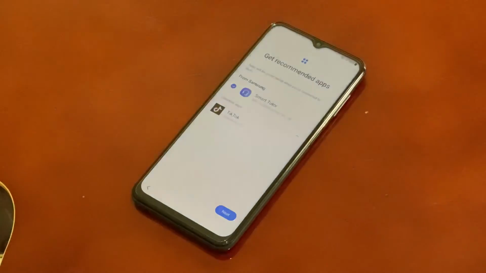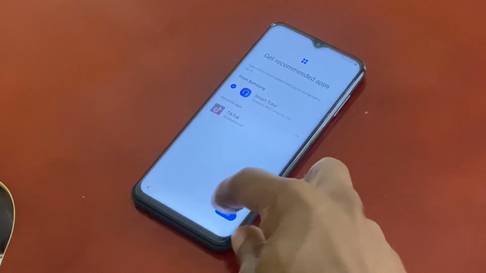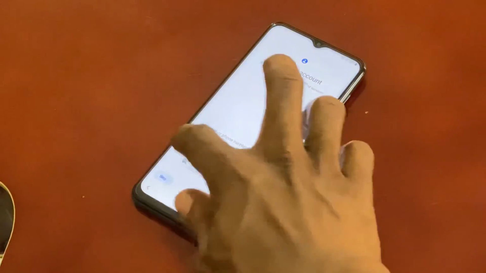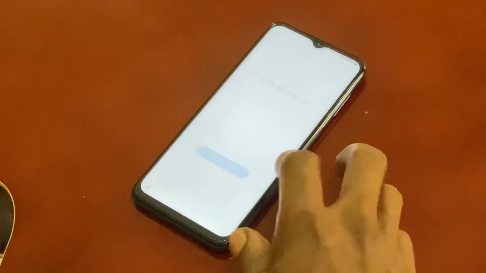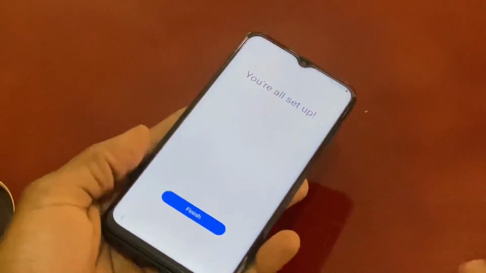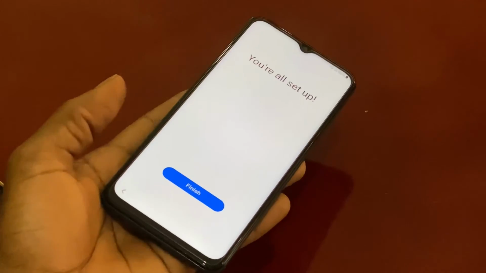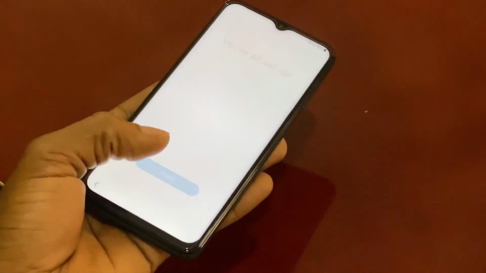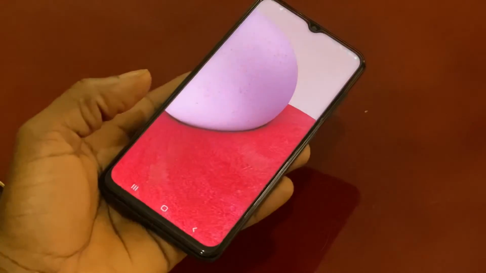Yeah, we wait and it's asking for this. I'm going to say next. I'm going to say skip. Skip. We shall set up all those things later. So now we're good to go. Our phone has almost completed. The next thing I'm going to do is click finish, and now we're good to go.